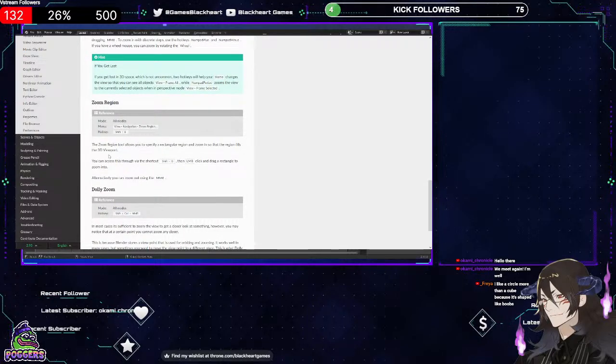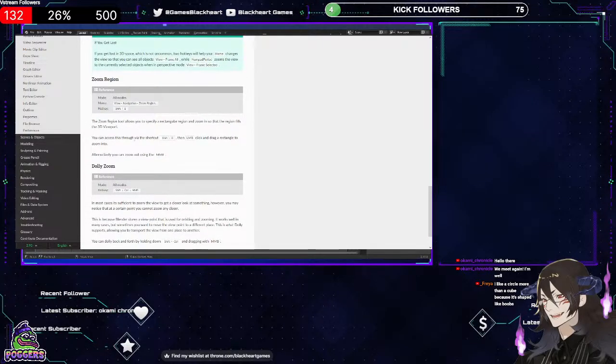Zoom region. The zoom region tool allows you to specify a rectangular region and zoom into that. The region fills the 3D viewport. Like this transition again, that sounds wrong. Zoom into, you mean into that region. Like this should not be there. So typo error right there.